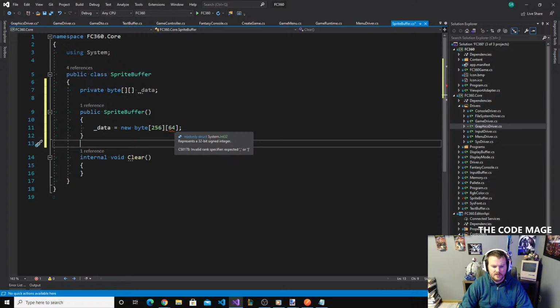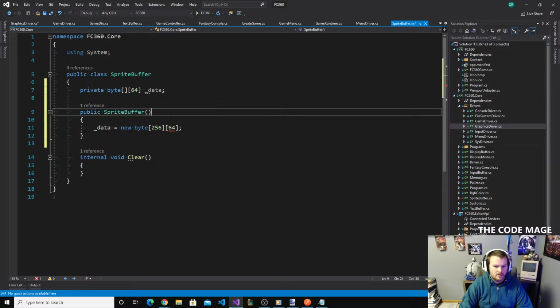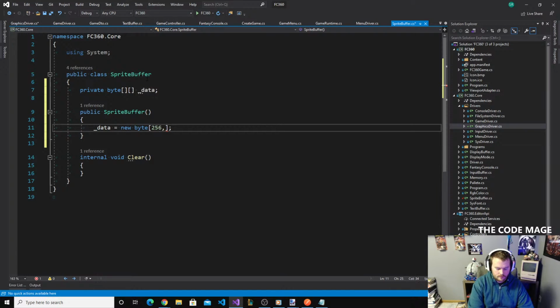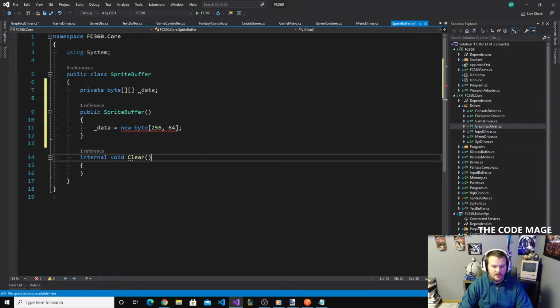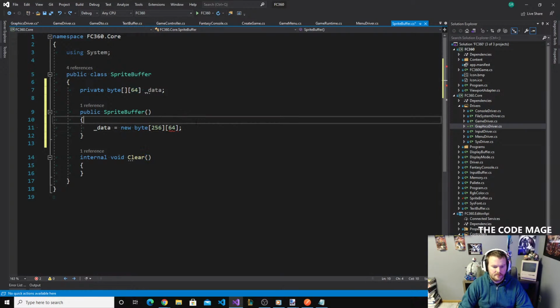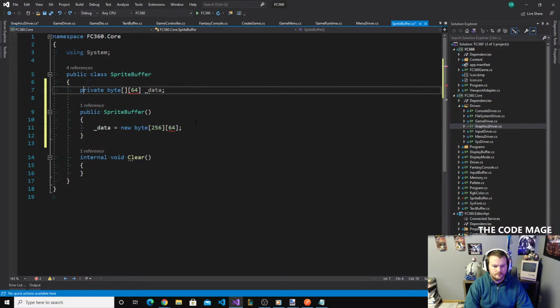Come on, but this is what I wanted. Well, I guess I can do it this way. 256 by 64. No, that's not exactly what I want either. You know what I will do instead of doing this? I will go with this: 256 sprites.